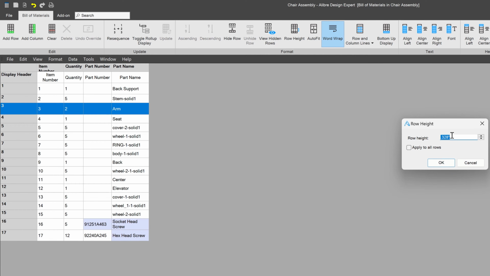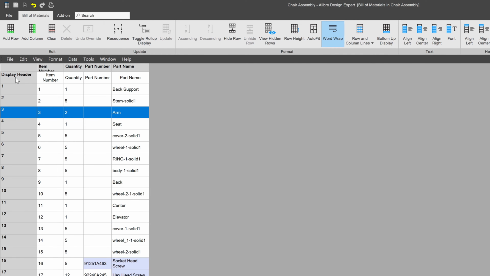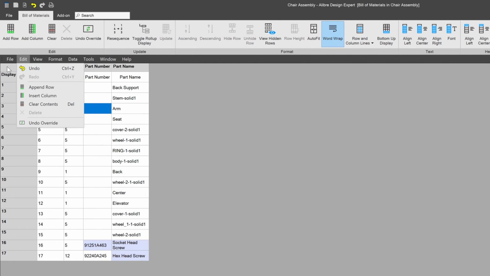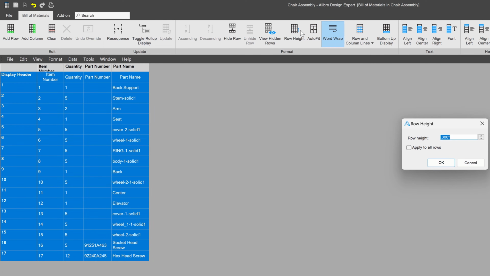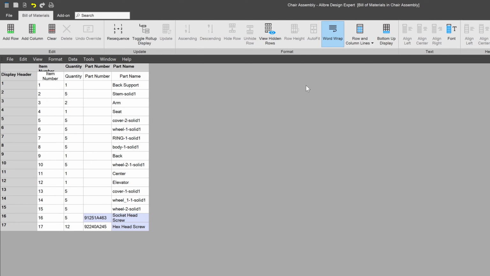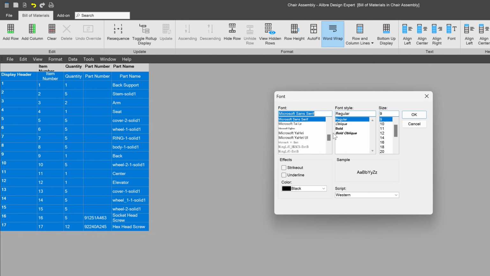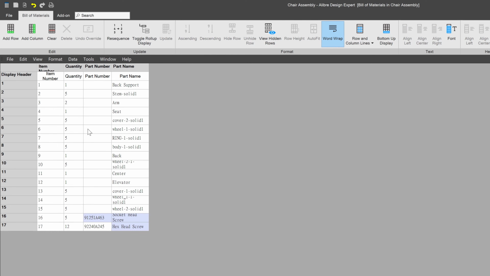Or I can choose this row height over here and select an actual dimension for my height of rows. And I can choose one row height for all rows if I'd like to open up the table a little bit more, or even reduce the size of it. I can highlight the whole table and select font as well. Perhaps I'd like to change the font, or I can always hit Ctrl-Z if there's any changes I've made to the table that I don't actually want.